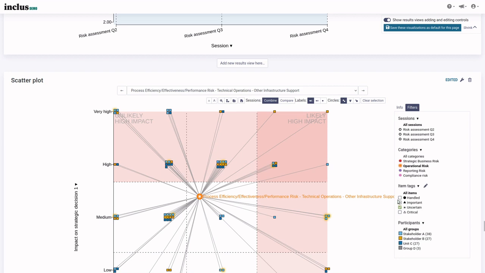You can tag items in the plots. The scatter plot allows you to select multiple items at once. Unchecking untags all selected items. In the editing window, you can also add new tags as needed.